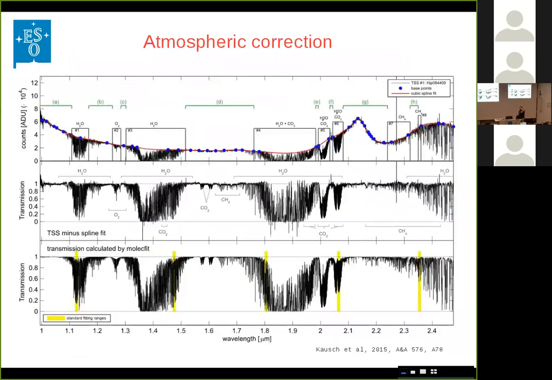But just let me spend a few words on the comparison with the traditional approach, which is you observe your standard star and you retrieve the transmission from the observations. This is your standard star. You fit, more or less, you extrapolate what your continuum should look like. So you derive the atmospheric transmission from this spline fit here. This is what you get from the observations.